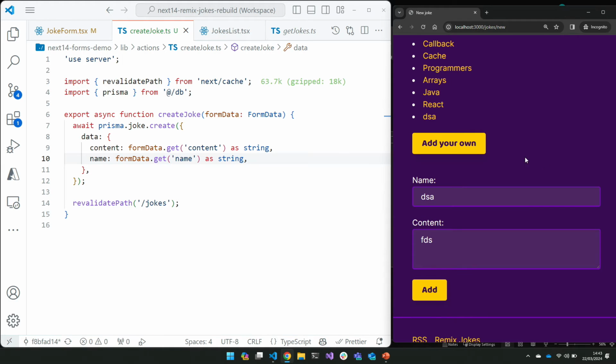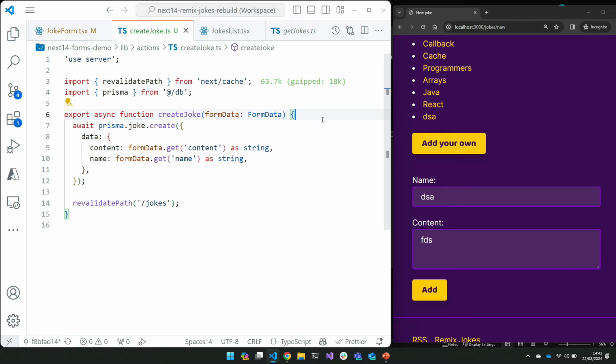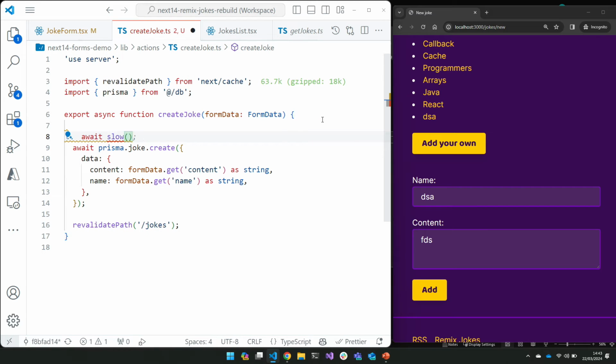So as you can see, just by doing that, I have now successfully communicated with my database and submitted a joke. But let's say that this create joke is actually kind of slow, which is realistic, because this is just a local database here.